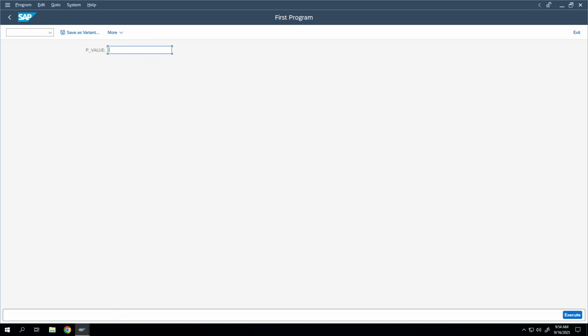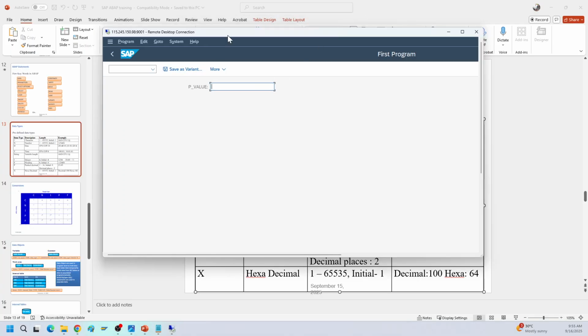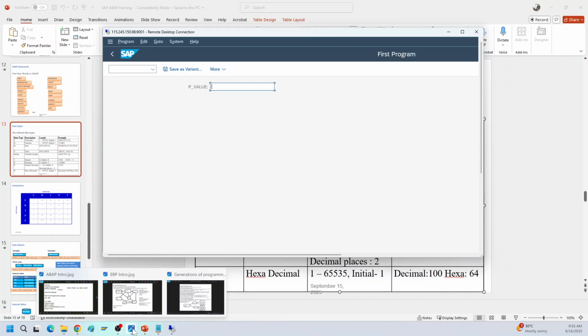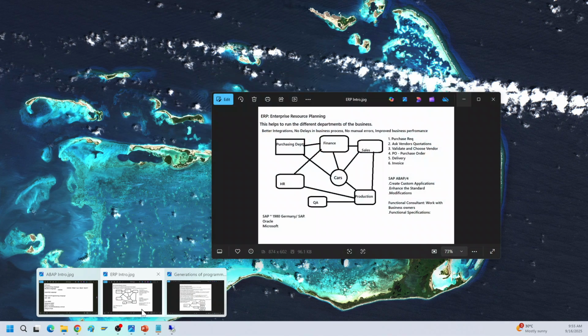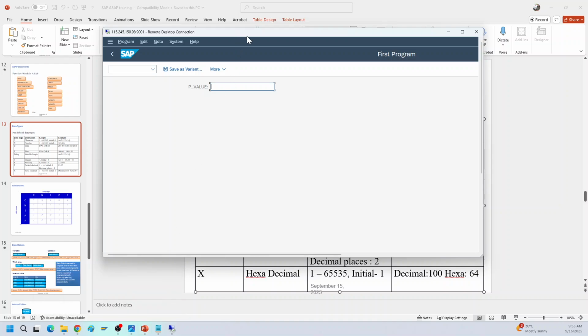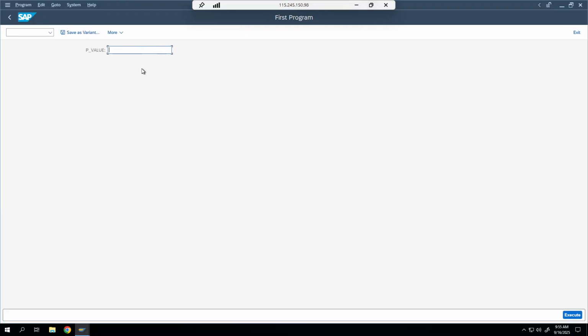Now it is not directly displaying the output screen. First it is displaying a screen. What type of screen is it? It is a selection screen, where the user enters the inputs. Please make a note: this is called a selection screen, where users enter the inputs.